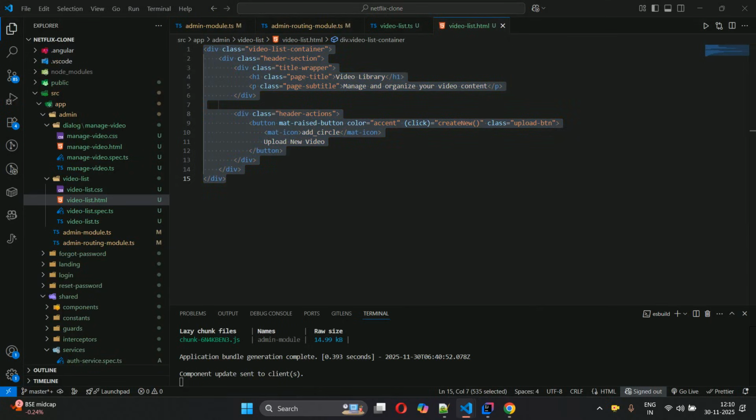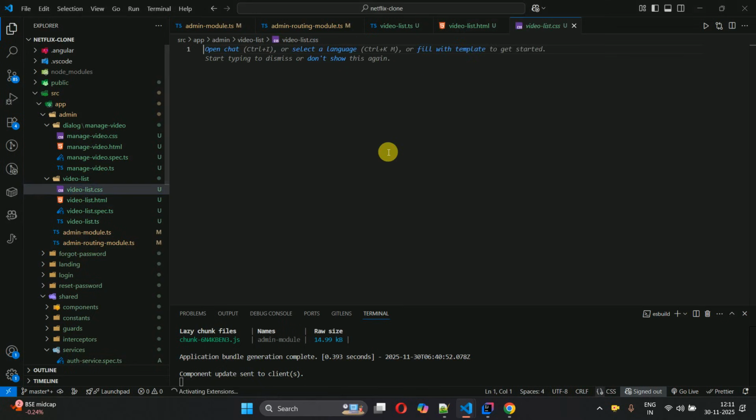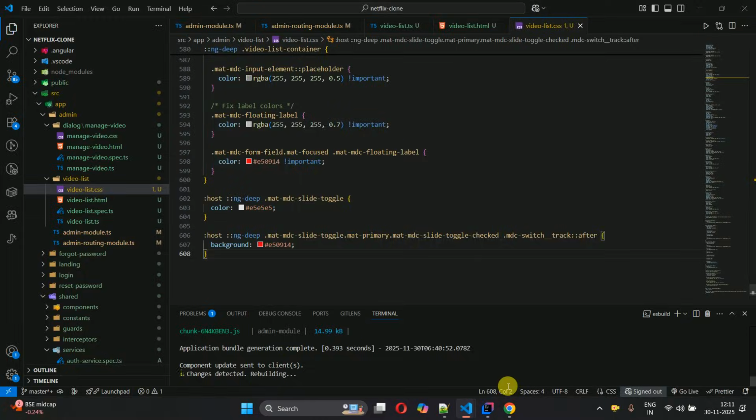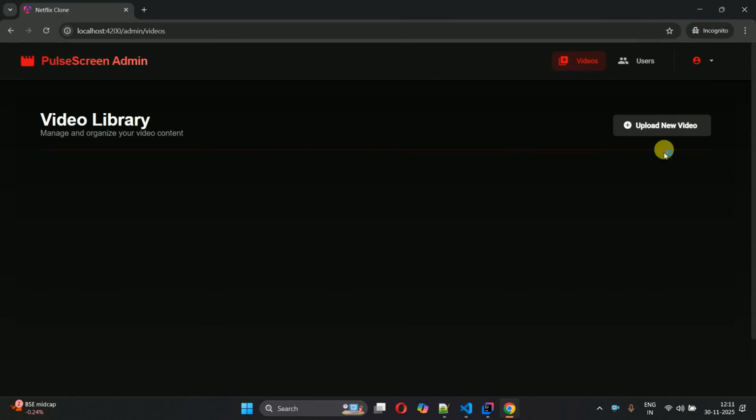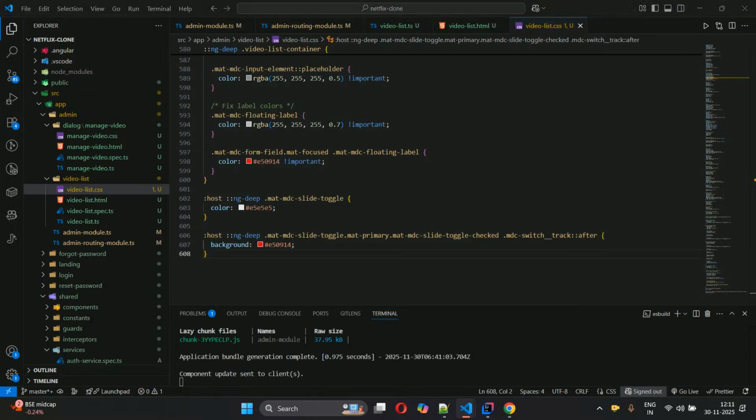Basically, we did not copy paste the CSS part. In the description, I have already provided it, so just copy paste it. And if I go back now, I can see that the upload new button is there. This one also looks good as expected, like the quick overview video. So now it's time to move to the actual logic of the manage video.